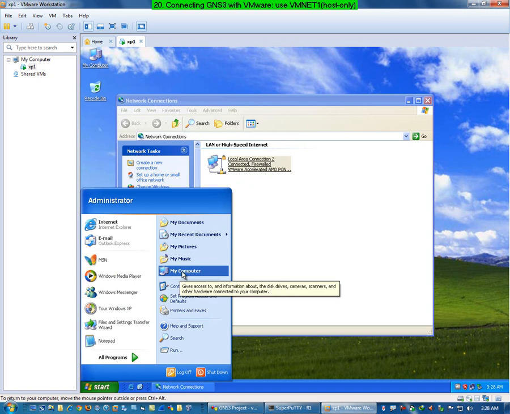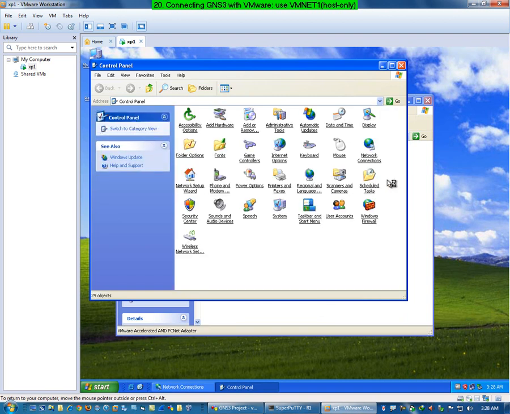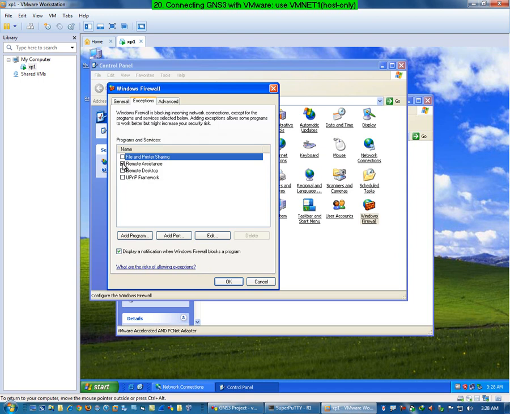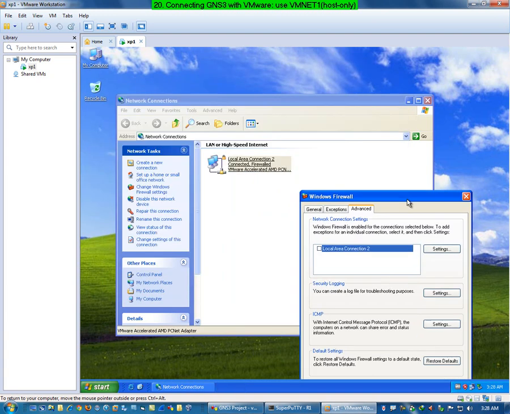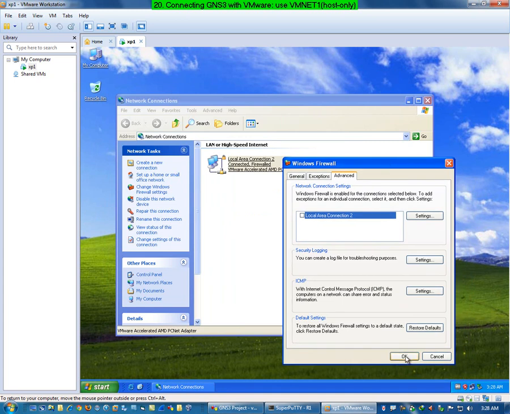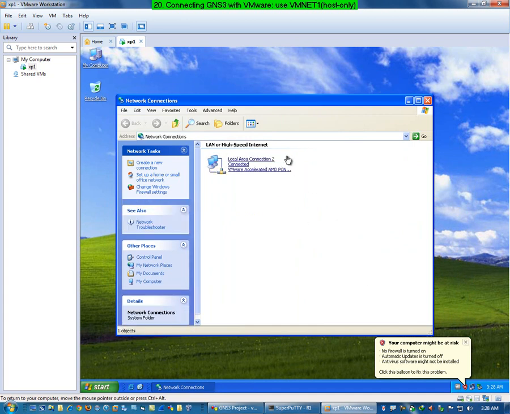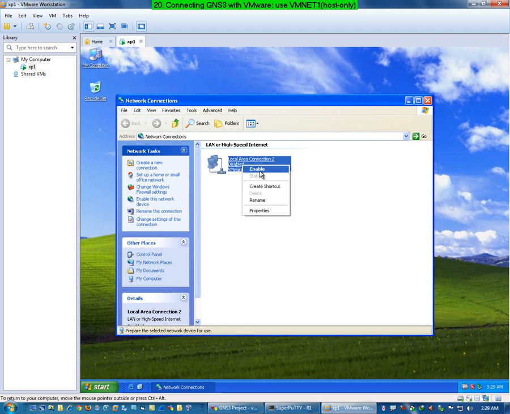For this, go to control panel, switch to classic view, Windows Firewall, make it off, exceptions, remove everything, advanced, remove the local area connection. The moment we uncheck it and click on apply, see that it is showing connected, the firewall word has disappeared. That means now the firewall is not playing any role. Disable, enable.